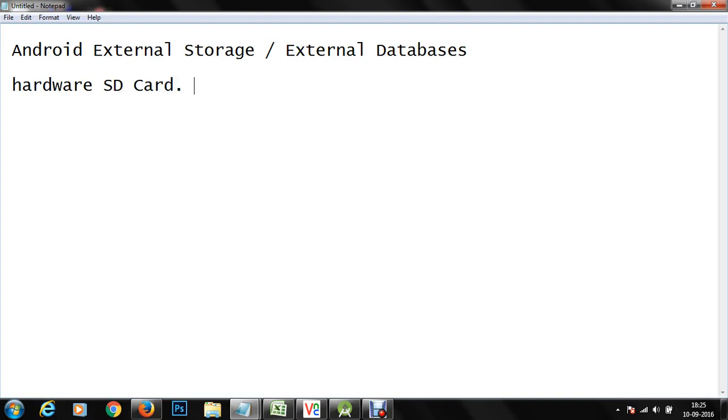available, this SD card can be treated as an external storage. On this SD card, you can store files related to your application, and whenever you need to access these files, you can get access to the SD card and you can grab your data.